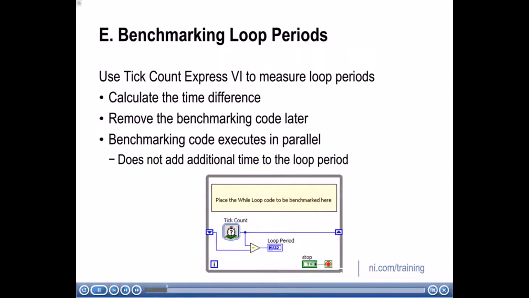To benchmark the loop period, you would add that tick count code that you see at the bottom of the loop. Notice that we have a tick count express VI that's grabbing the current tick count, and then it's going to store that in the shift register, and on the next iteration it's going to take the old tick count and subtract it from the new one to get your loop period. The benchmarking code here executes in parallel, so it doesn't add any additional time to the loop period. When you're done benchmarking that particular loop, you can just remove that benchmarking code, and that way you'll save some space on your FPGA.